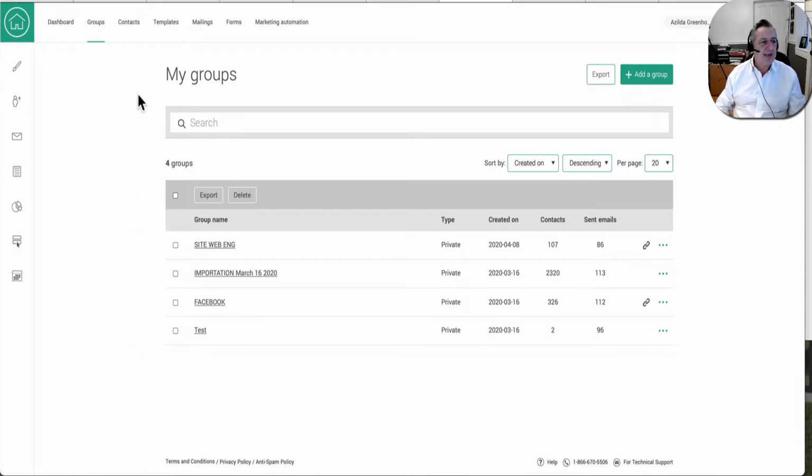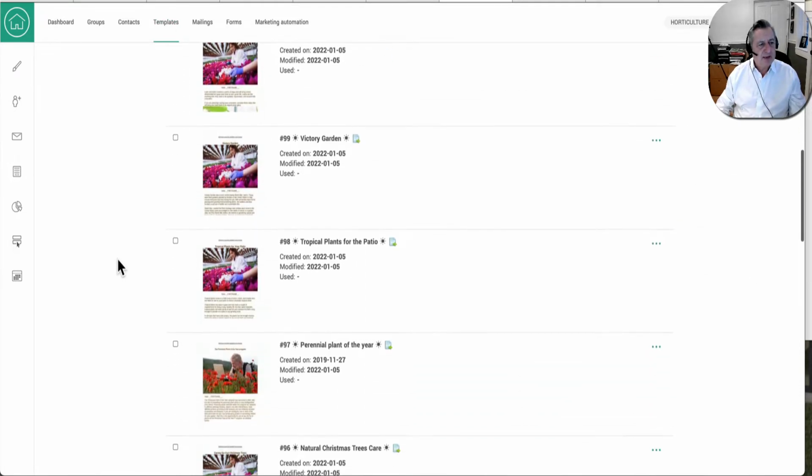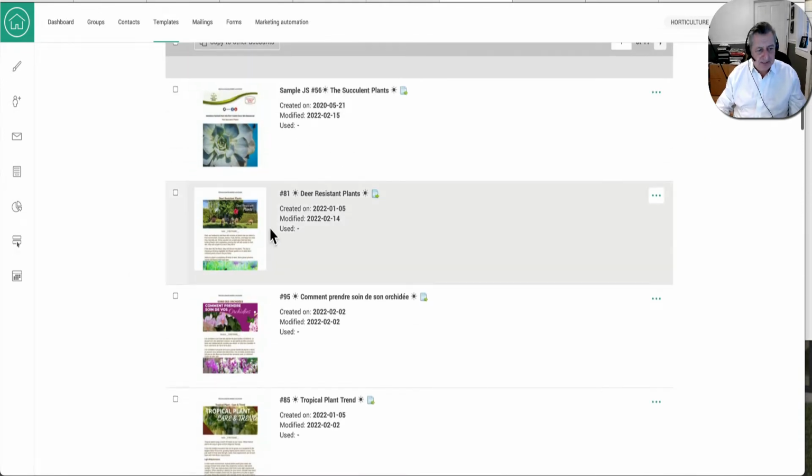So let's go now to the templates area. So this is the area where you will find all the different templates of the newsletter. They all have a number.